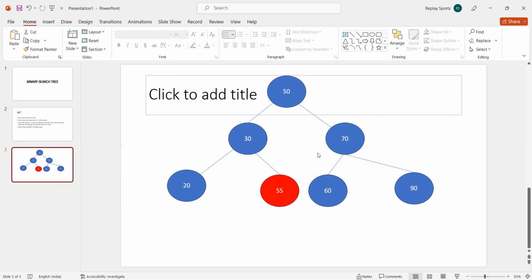Also, insertion and deletion are faster compared to, for example, a linked list. Stacks and queues we'll ignore because they are special cases. So that's why we prefer a binary search tree, whether to search or to store values. This is very important.